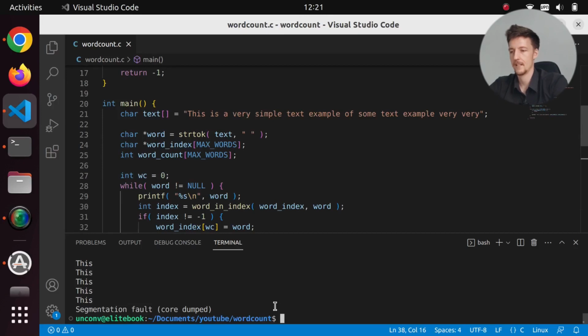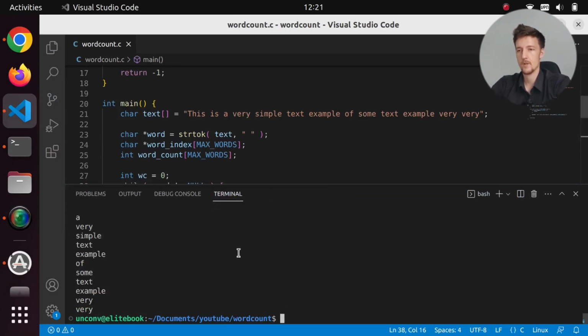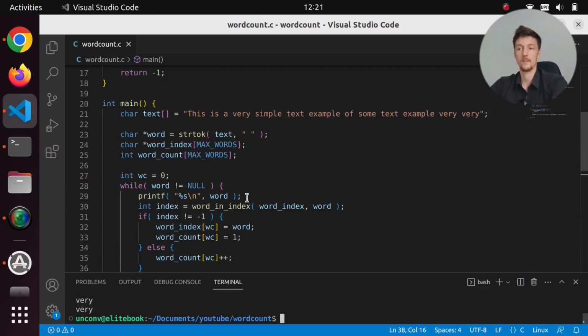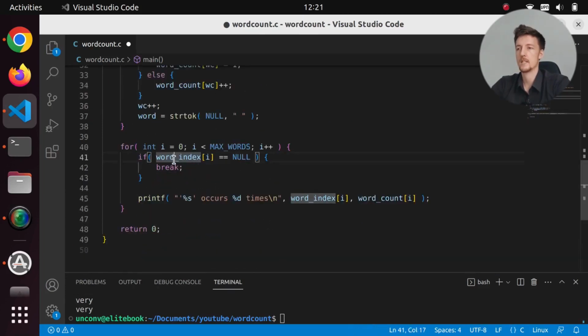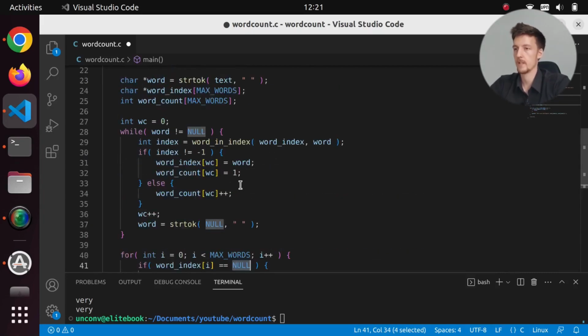And then let's compile it and let's run it. And we got some words here. This is a very simple text example of some text example very. So we are printing the words and we are looping through all of the words. But we are not printing the words. So I guess we are breaking every time. Word index i is null every time.